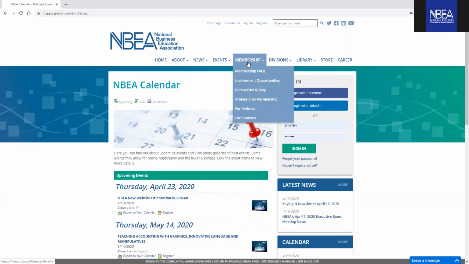Now, here we have some membership FAQs, involvement opportunities, and some of these links go to the same place. But let's start here at the bottom of the list. Obviously, NBEA has membership categories for retirees. Retirees get a substantial discount, as do students on their membership. If you're interested in more information about being classified as a retiree and taking advantage of that discount, you're welcome to find out there. Students, you'll just have to present a student ID, a copy or a photo of that in a PDF, and you will get a substantial discount.